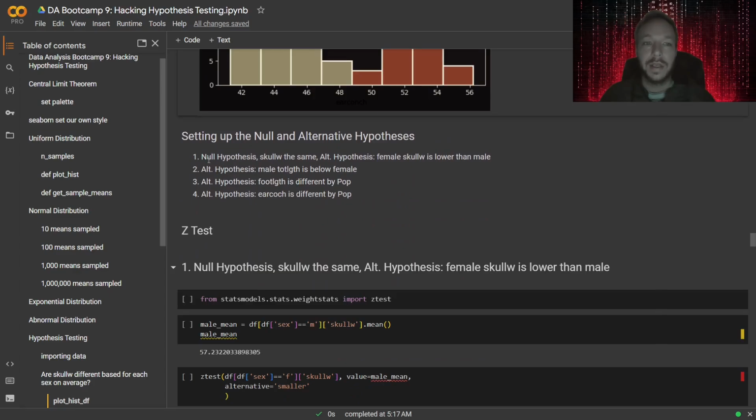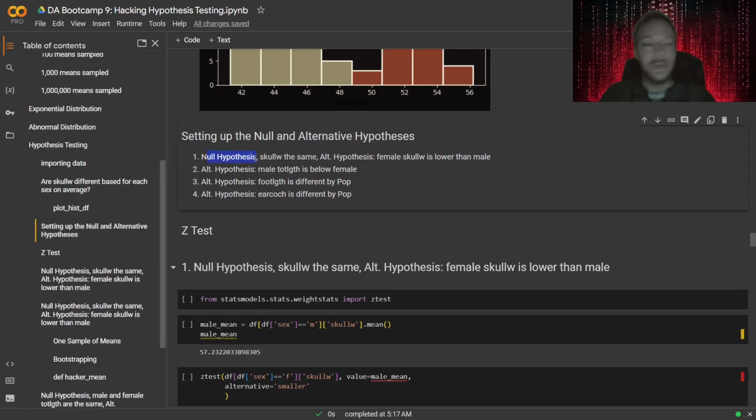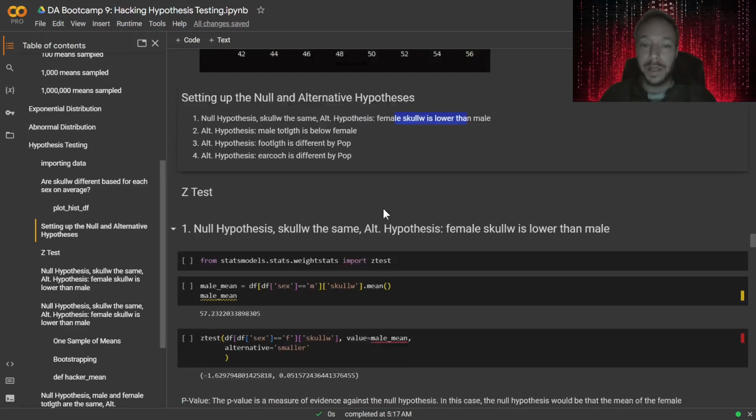Okay. So null hypothesis, it's always a good idea to write them out, truthfully. The null hypothesis is that skull width is the same. That's the generally accepted, kind of boring principle that was there before. You're trying to change this concept, like the phoenix rising from the ashes, to say that something is different right here. So the alternative is that the female is lower than the male.